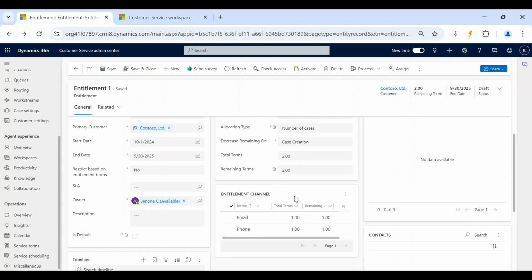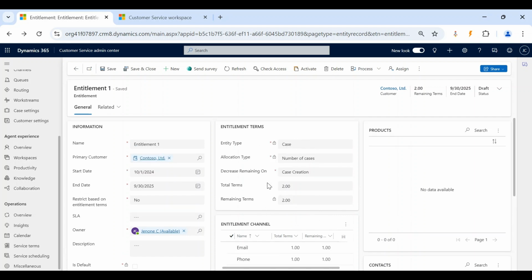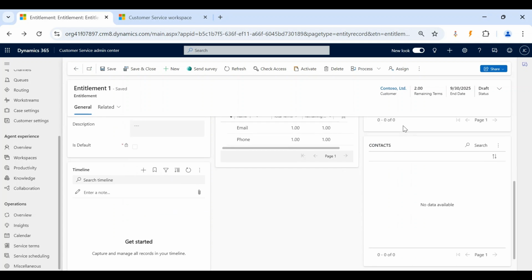If the customer sends an email first, then we will be creating one case record. And again, if the same customer sends an email, then at that time the case cannot be created for that customer. Okay. And then here we have the products tab. If we need to link this entitlement with any particular products, then we can add the products here. But if we didn't add any product here, then all the products will be considered. And similarly, we have this contacts tab, right?